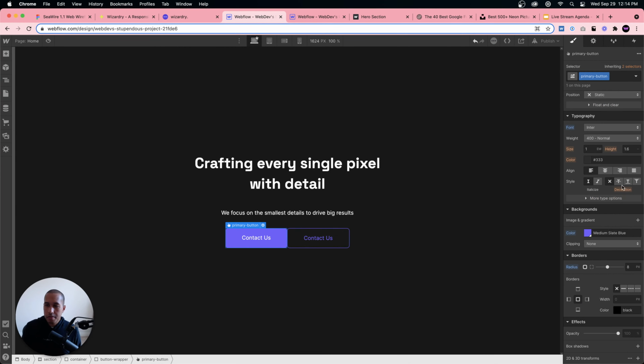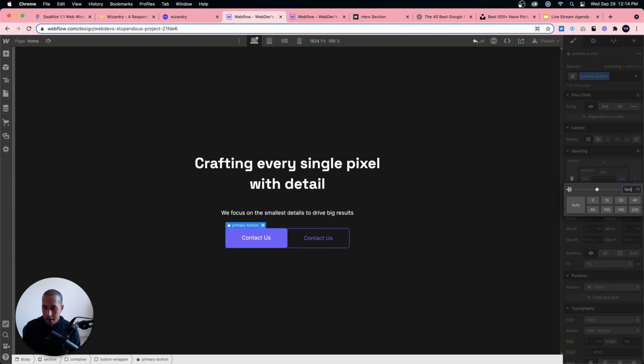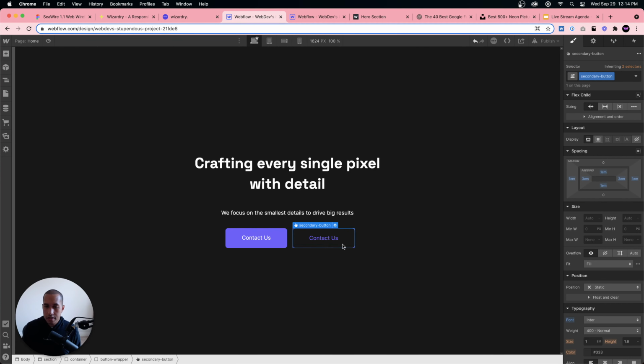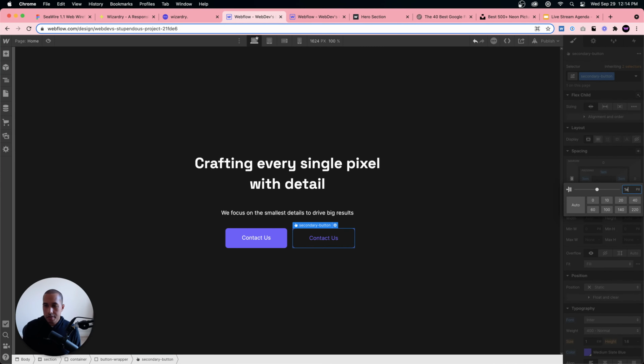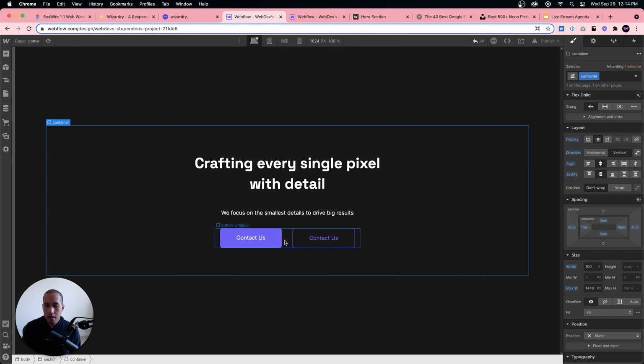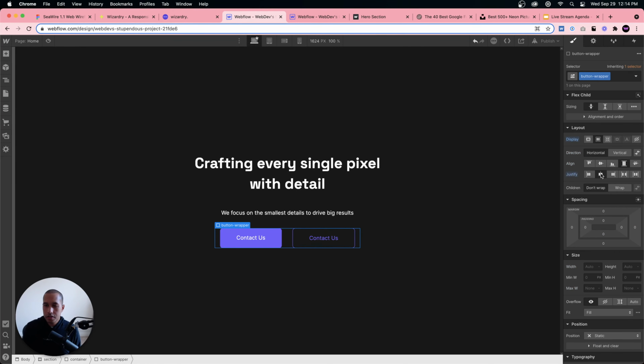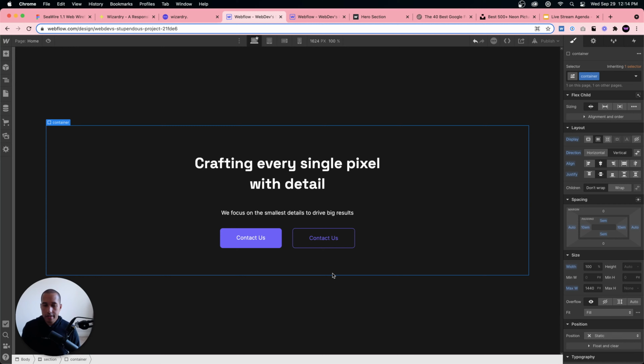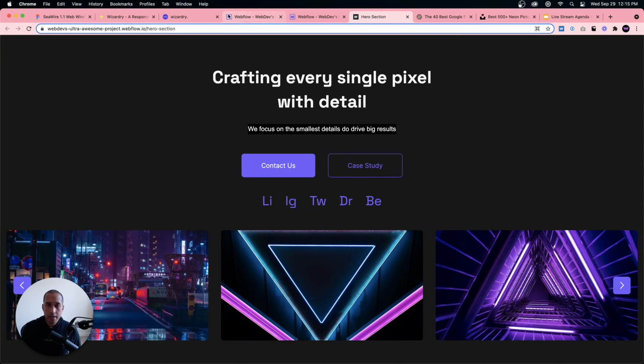And now for the primary button, I'm going to add 1M of padding from the left and 1M of padding from the right. And the same for the secondary button, 1M and 1M. All right, and I'll just justify center these buttons to make sure they're aligned center. And there we go. We have our buttons. That looks good. And then we have the social media link blocks.